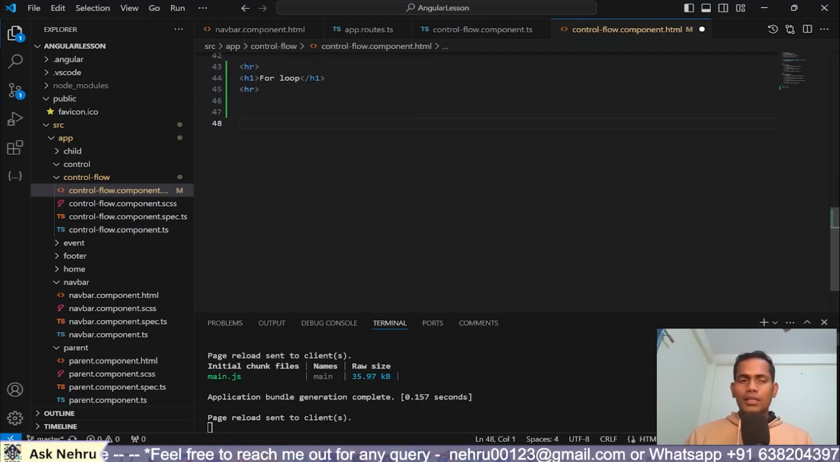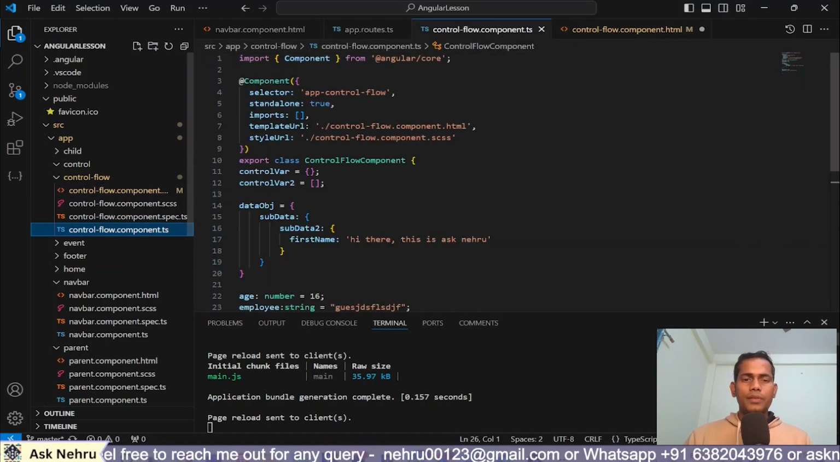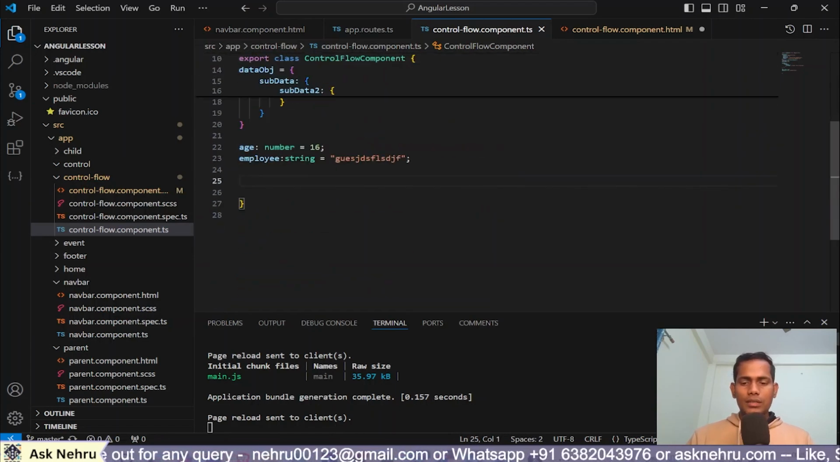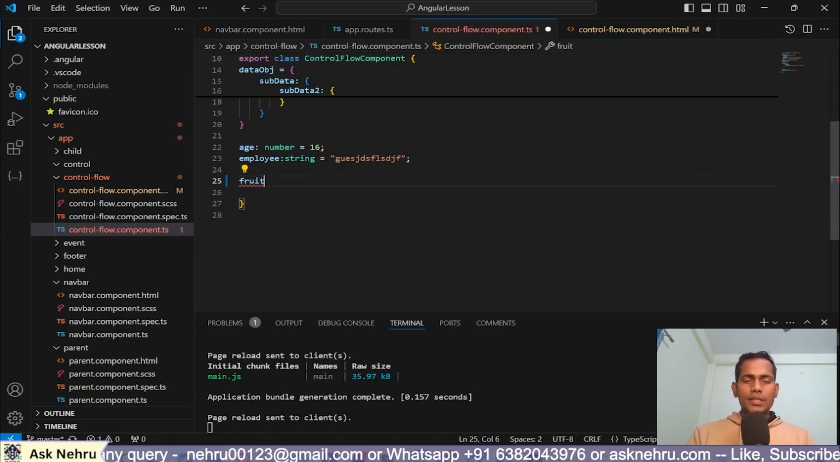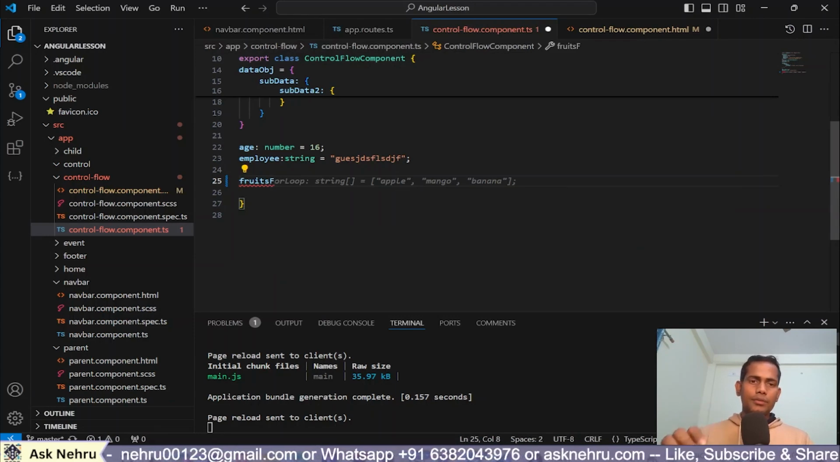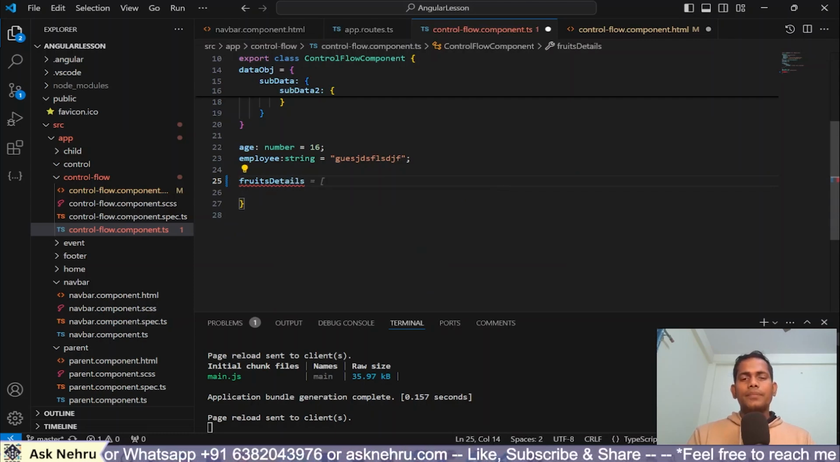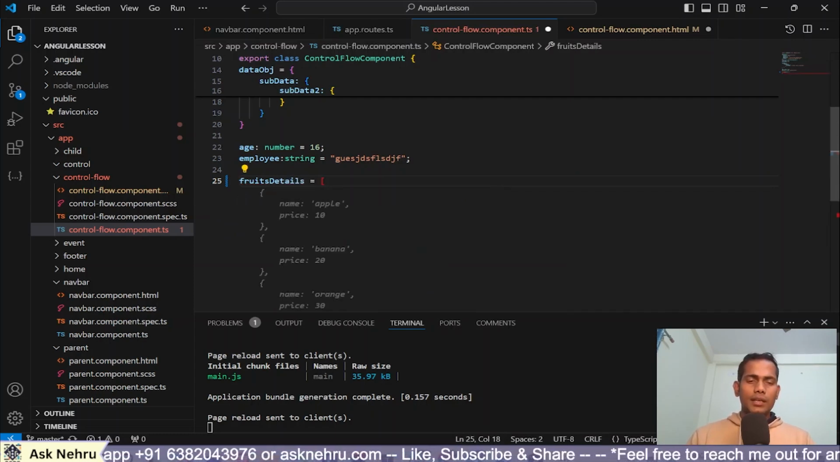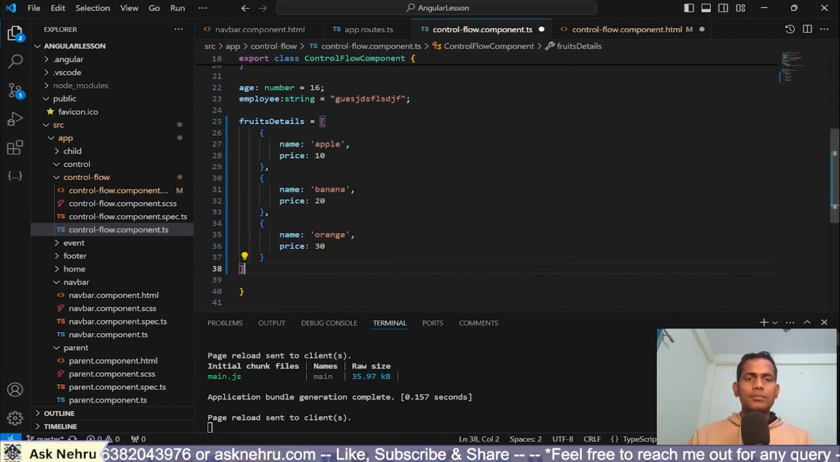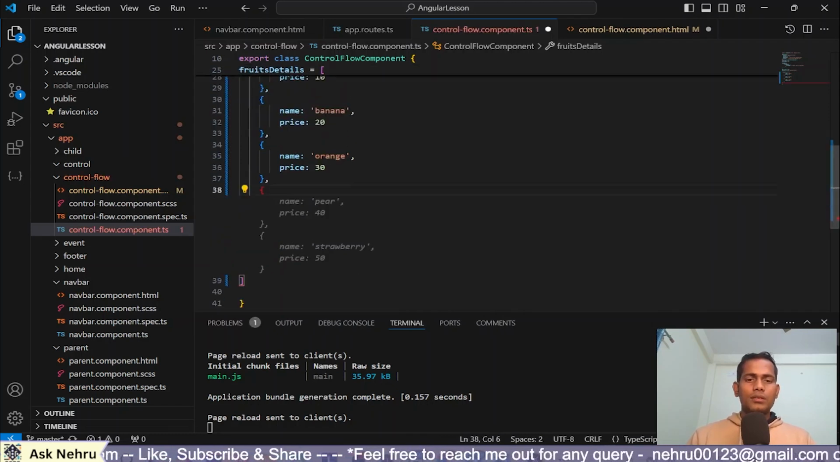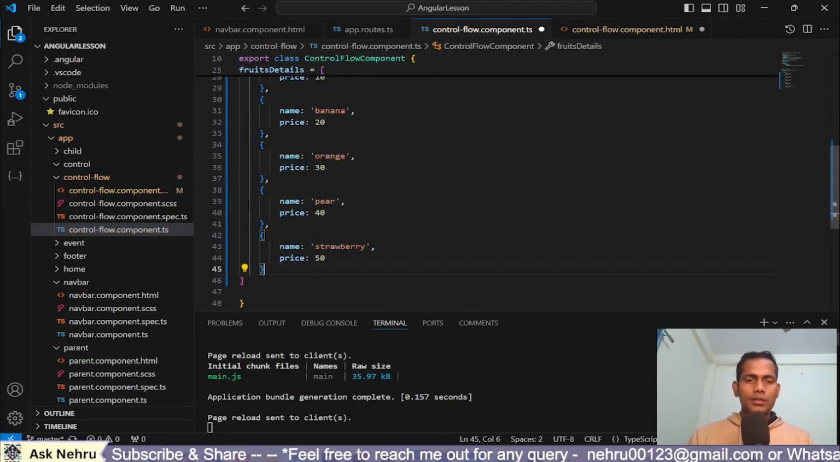Guys, now to explain this better, first of all, I go to my TypeScript file. Within the class control flow, at the last, I create fruits details. You can have any array of your own. So this is going to be an array, and this array is going to have some values: apple, banana, orange. I also create one more, let it be strawberry, pear.